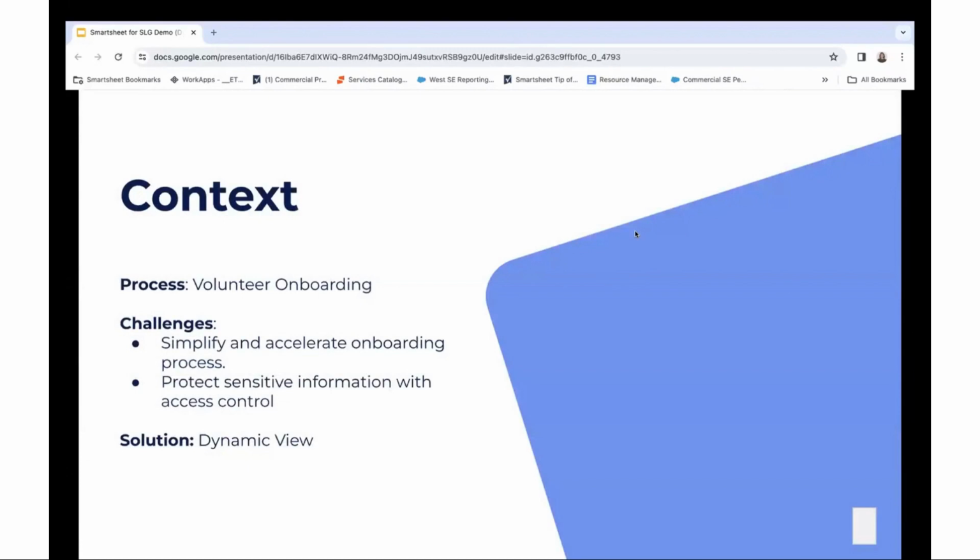I do want everyone to please keep in mind that we will be focusing on a specific use case of dynamic view for this session, but we will also call out additional examples of how it can be utilized across different organizations or in different scenarios. Again, if you have any questions, please use the Q&A button.